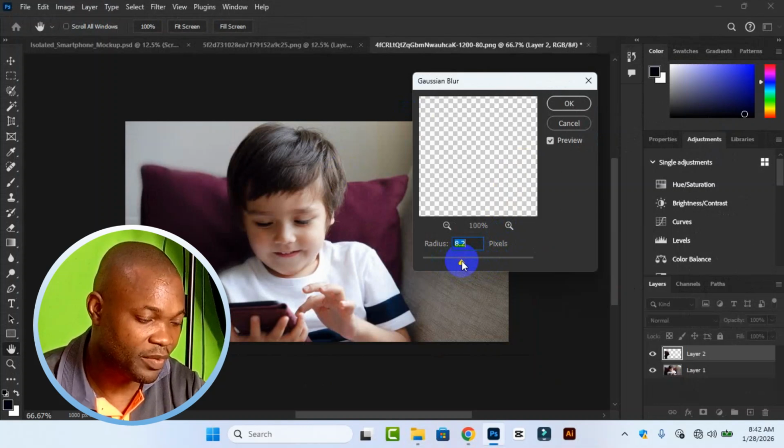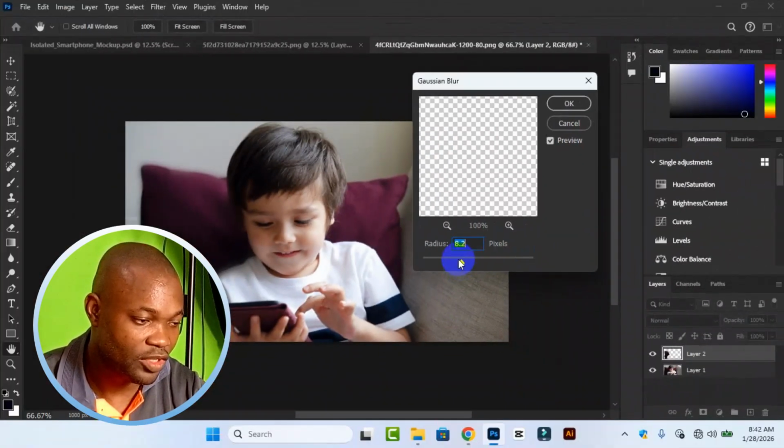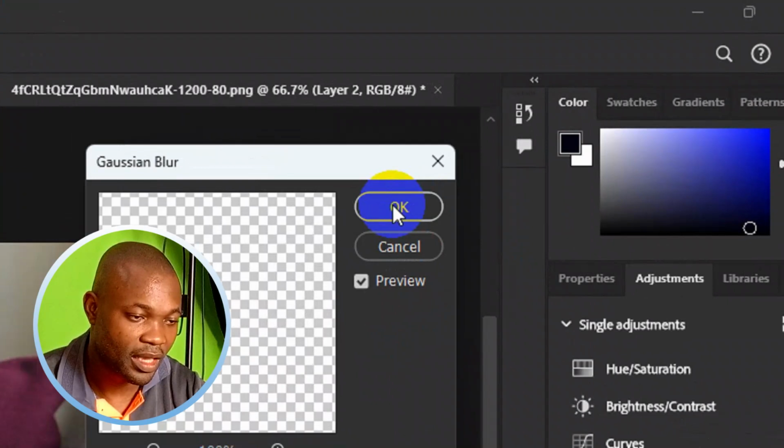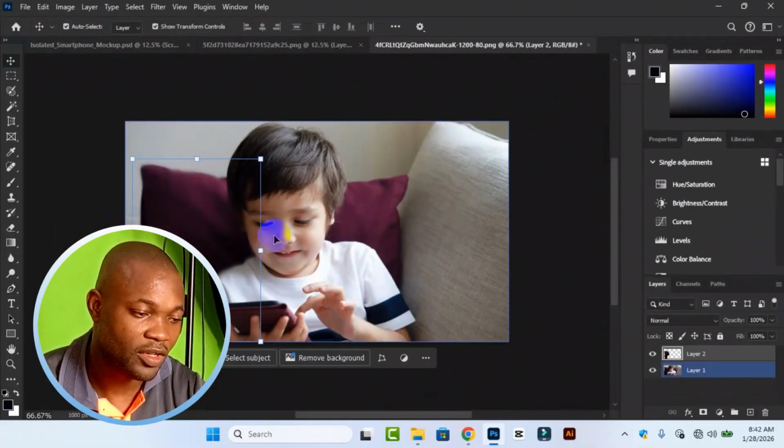So if you take a look at this part here, you find out that this part is more blurred than this particular part right here. So everything depends on how you want the blur to be. So you can adjust the radius right here. Once you're satisfied, go ahead and hit OK, and you are done. It's that simple. So this is how you can use the blur effect in Photoshop.